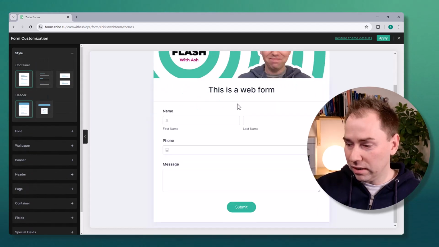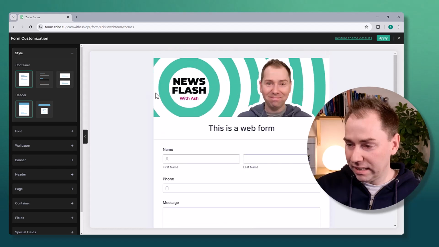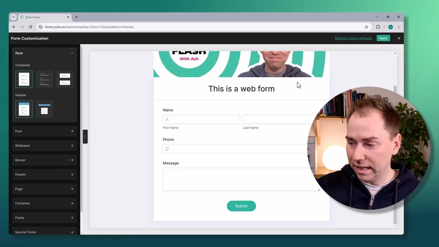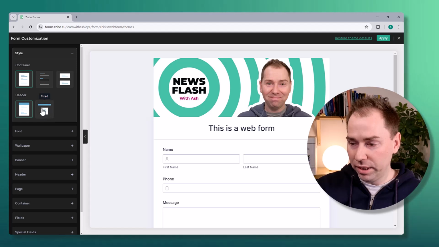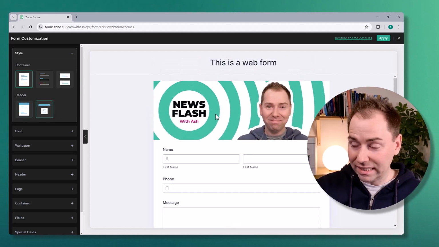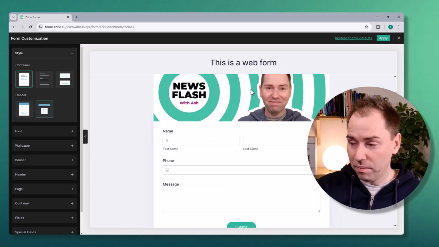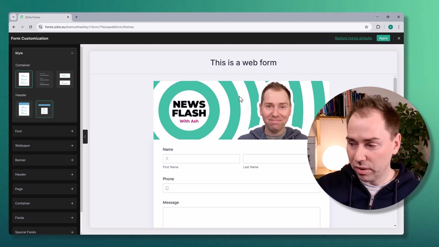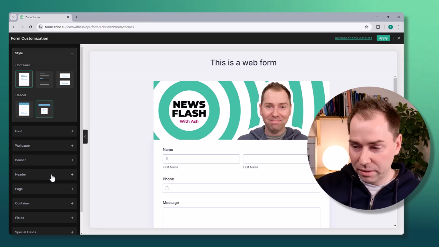So with regards to the header then, like this style here, scrollable, it's stuck to the top of the form. If we choose fixed, the banner is still fixed to the form, but what we see is the title of the form is now fixed to the top of the screen. So let's add a logo with that as well, because I actually haven't seen what that looks like yet.